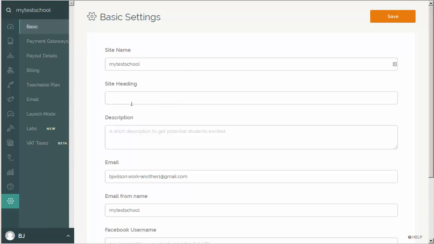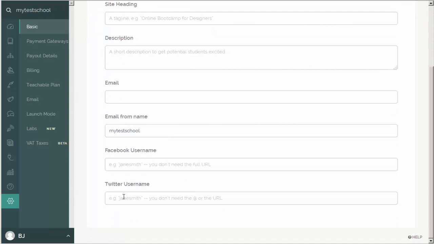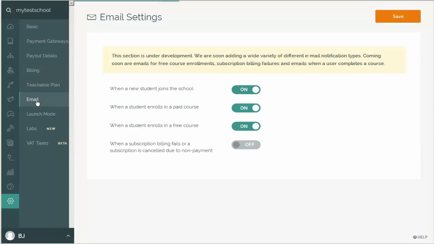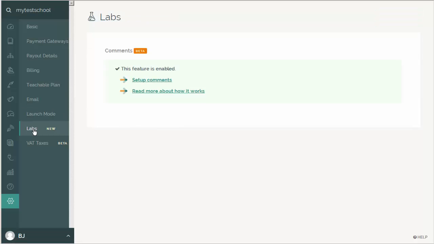We have our site name. We'll put in the site heading, description, your email from name, Facebook and Twitter username if you want to have those, your payout details with your PayPal email address, what emails you want to receive to be notified of students enrolling in your course, launch mode, turn it on so that your courses will show up when they're published, labs, turn the comments on.